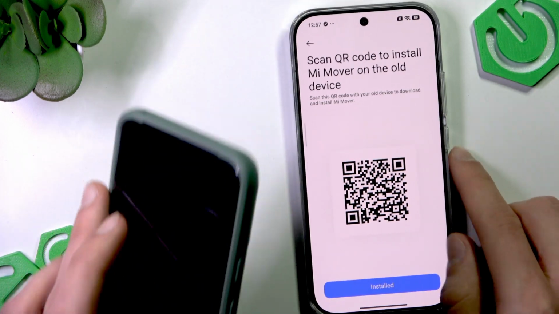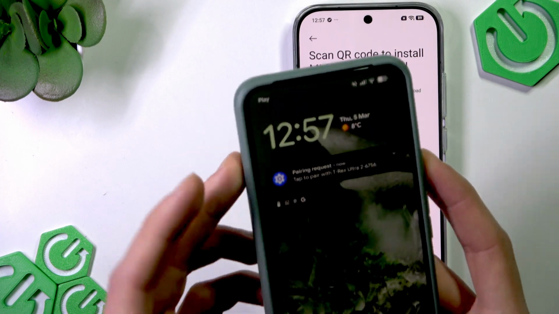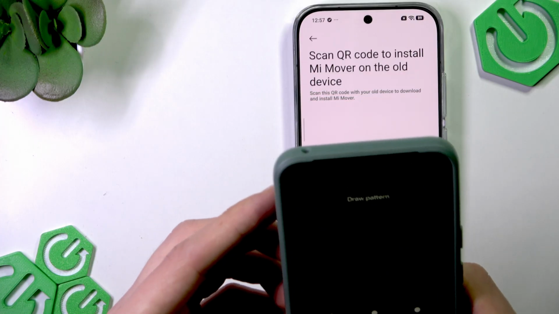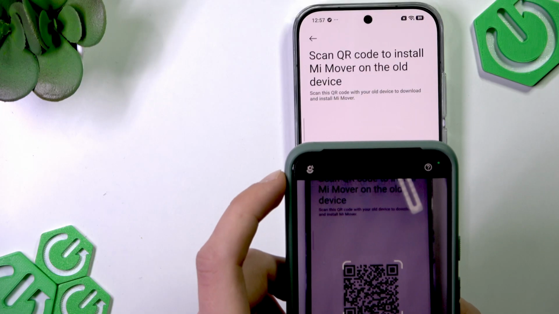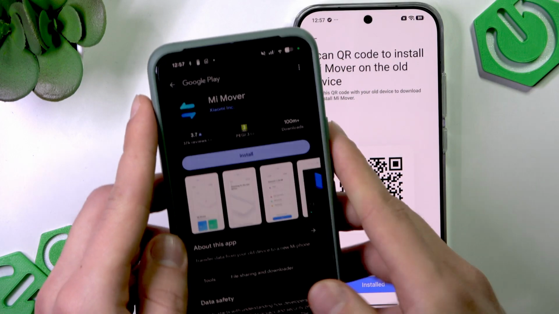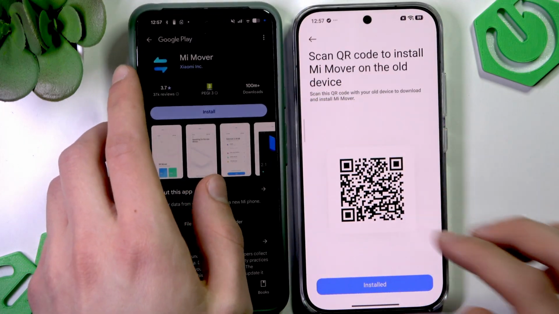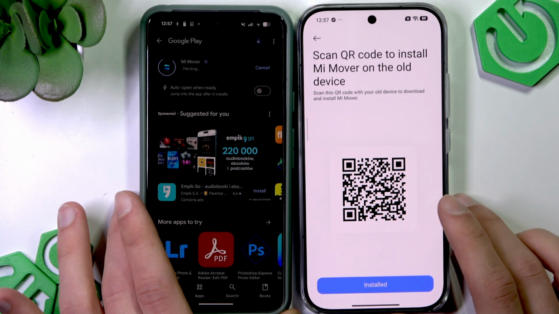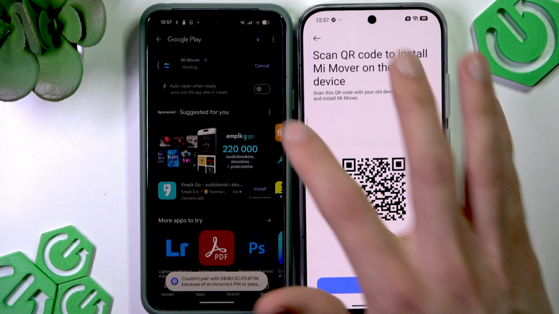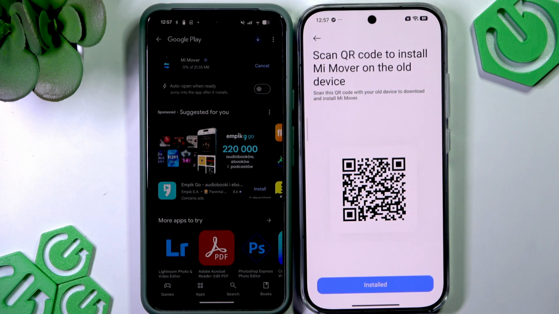Therefore, I'm just gonna select Android, and then we're gonna have to scan the QR code on our Xiaomi screen to install the Mi Mover application on our smartphone. It will open the Google Play page with this application. So let's install it. Let's wait until this application is installed.